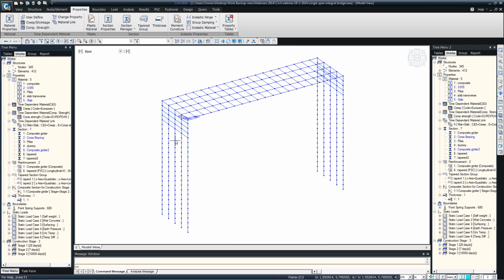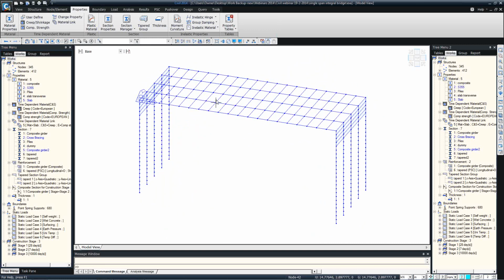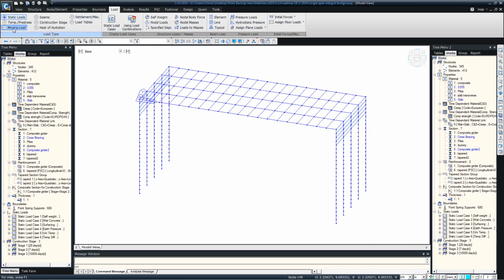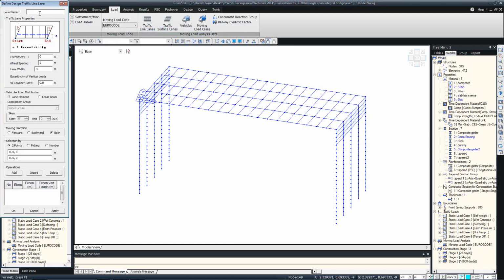Okay, then we go into the moving load or live load analysis. I'm showing you this on one model itself because the process is the same on all other models that I'll be showing. So I'll just go to moving load analysis, loads, moving load, and you can select Eurocode. So go for traffic line lanes. Okay, traffic line lanes, add, so give a name to the lanes, say remaining area 1. So we need to define which are the remaining areas and which are the notional lanes.